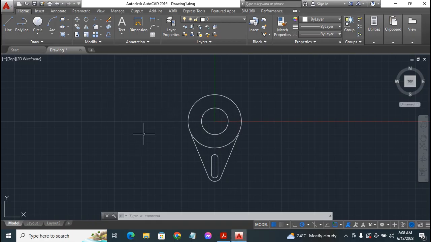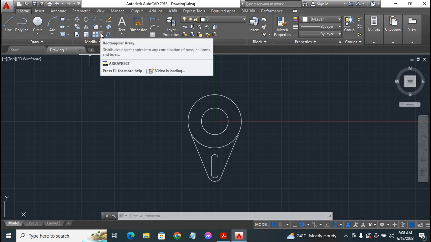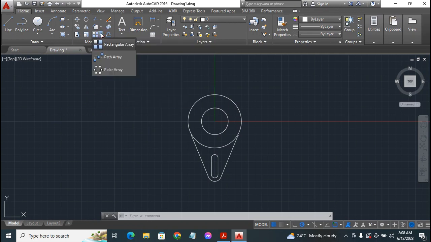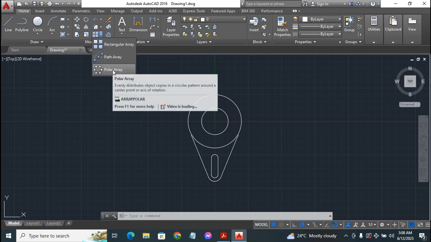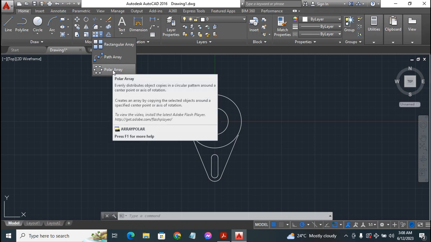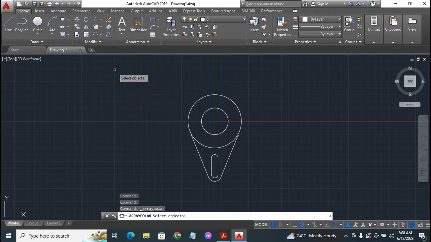All right, so to do that, go to the modify ribbon, click on the drop down menu of rectangular array where my cursor is right now, then select polar array. Click on polar array by left clicking on the mouse. Alright, so we'll select the object we want to array. We need this entire drawing right here at the bottom. So we are going to select it.